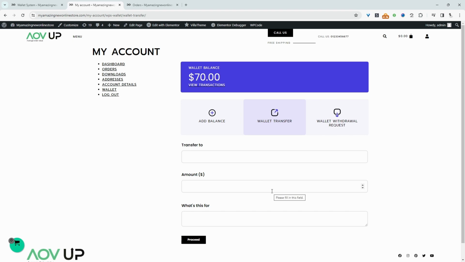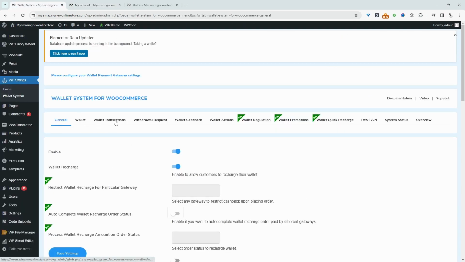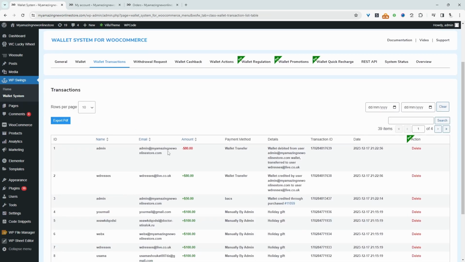So the wallet transfer was done instantly, and we can double check this by heading over to our dashboard, and we'll go to wallet transaction. And here we can see that this particular user, which is the admin, which I'm currently logged in as, made a transfer to this particular user here. And again, since it was done as admin, it's been approved automatically.